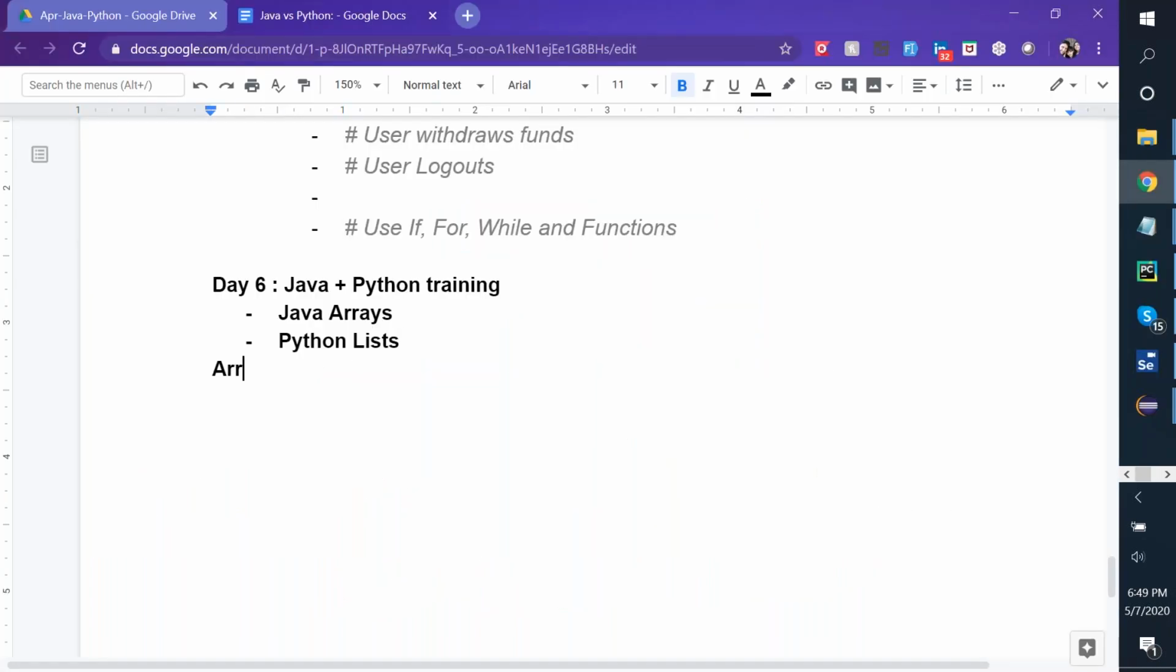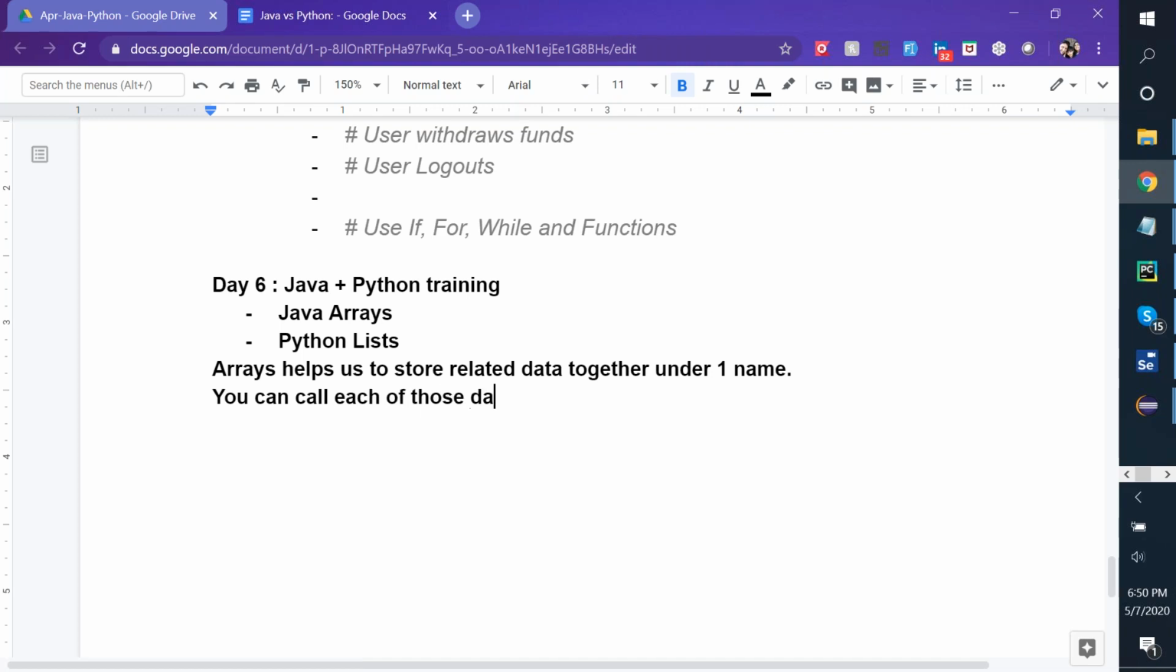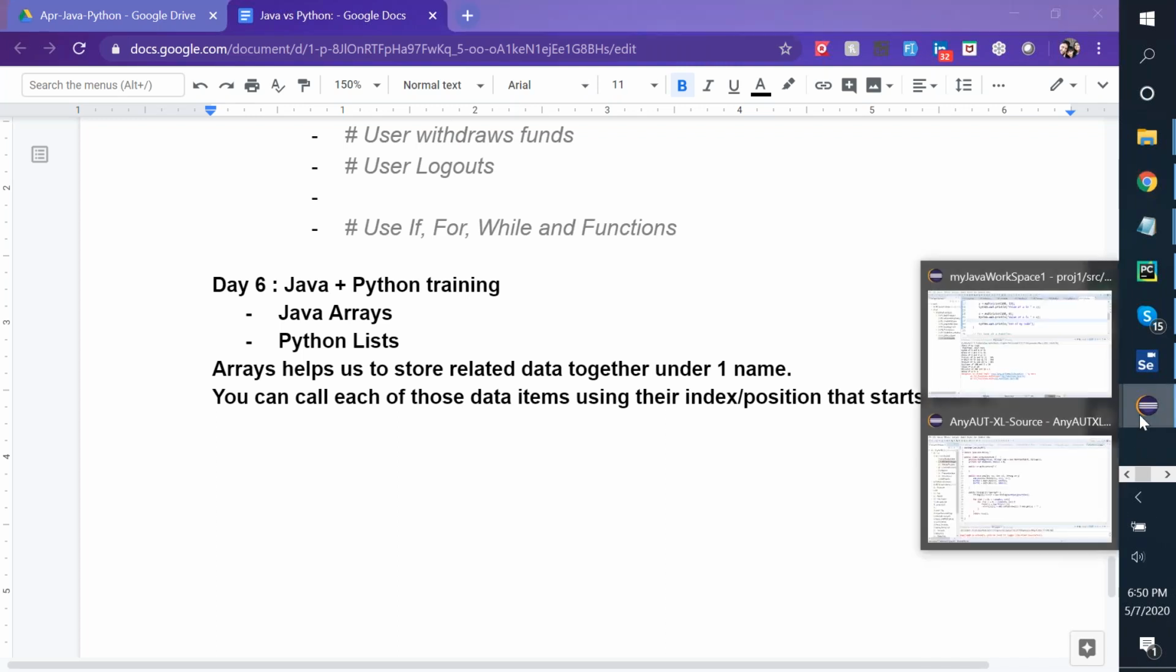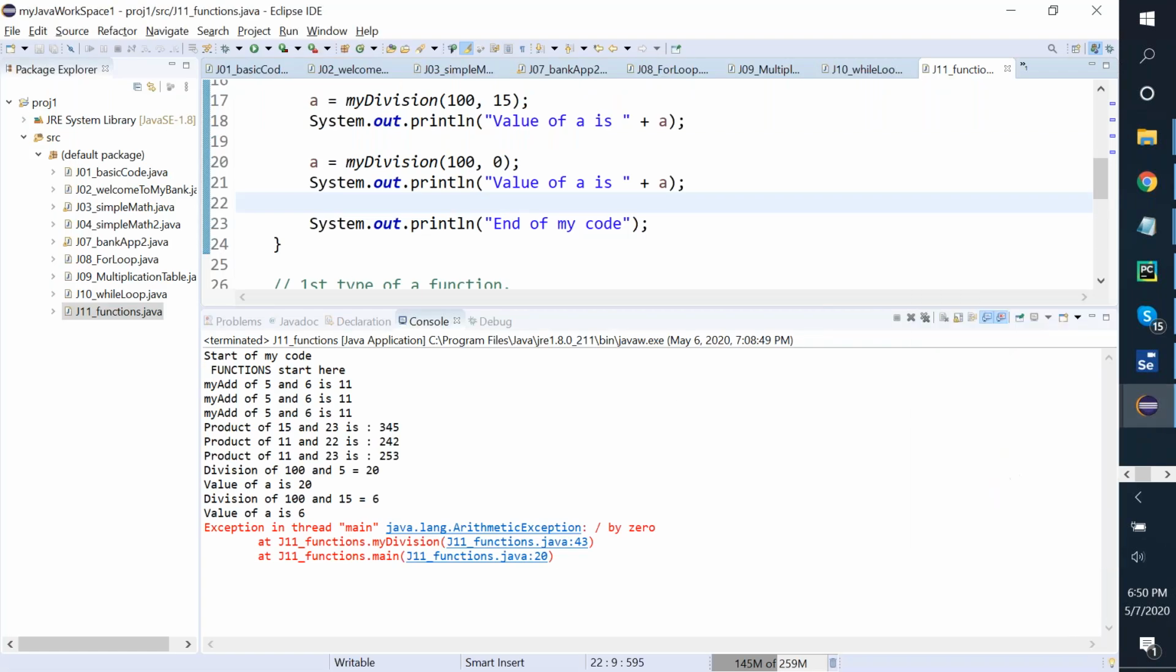So primarily arrays help us to store related data together under one name. You can call each of those data items using their index or position that starts with a 0. So now let's look at how we do it in Java. You'll get a crisper idea. Then we'll go to the other one.